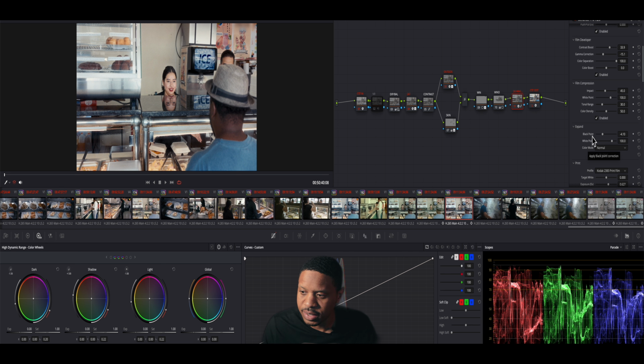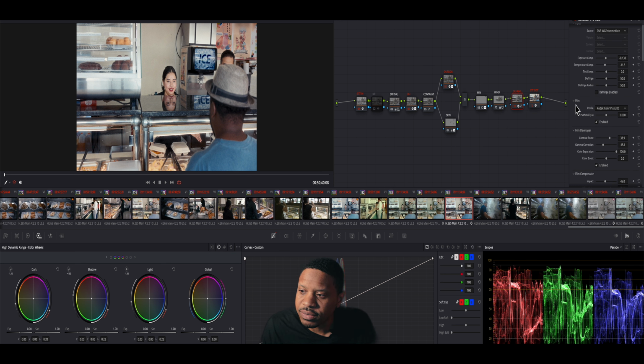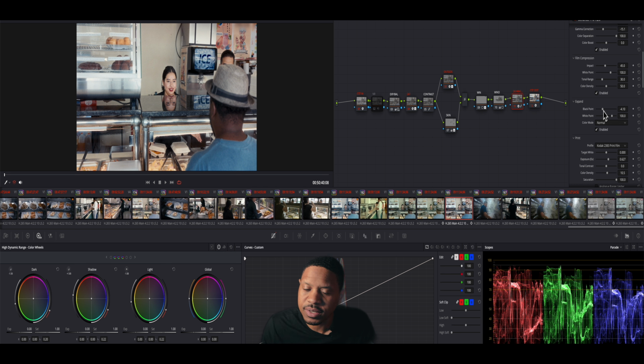As we work our way down, we have our black point. This is recommended to use once you make a selection to your film profile. Once you select your film profile here, you want to go to your expand, and you can make your adjustments with the highlights and shadows, black points and your white points here under the expand option.